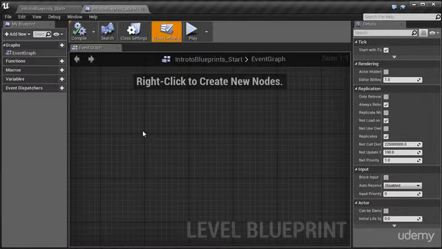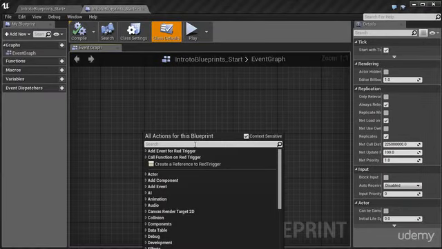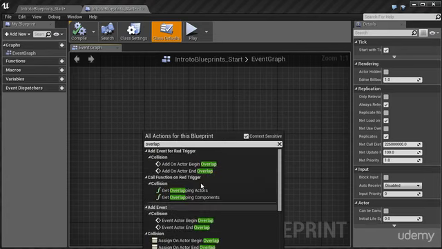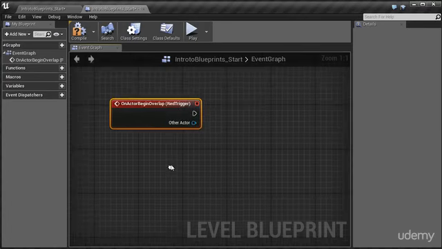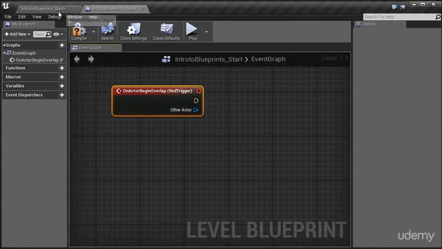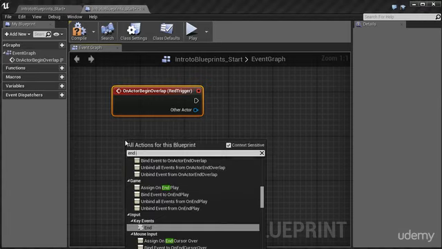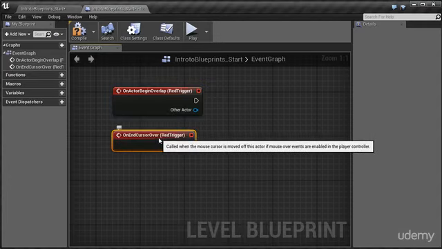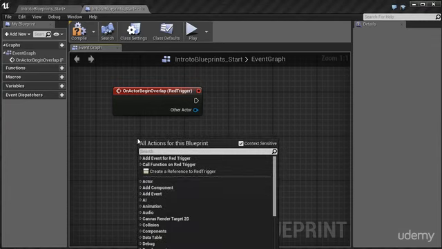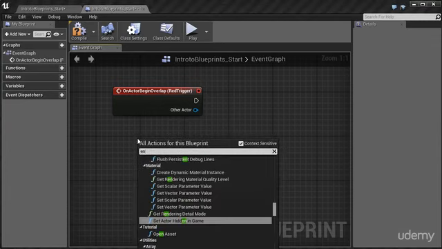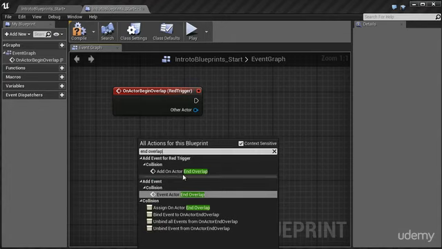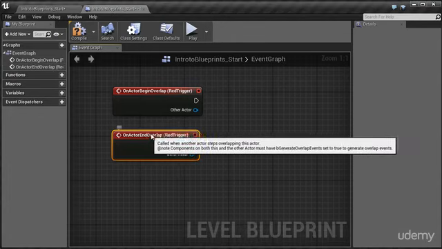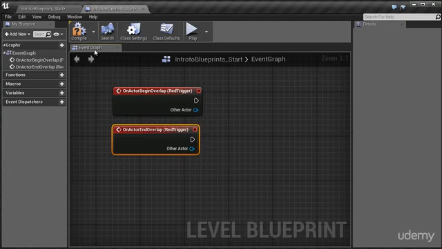So we go to the level blueprint, right click, and then we can type in overlap, and then add On Actor Begin Overlap. So this detects when we've begun the overlap. And then we're also going to right click and make an end overlap. That's not the one that we want. Let's try that again. End overlap, and add On Actor End Overlap. So this detects when the player has left that trigger volume.